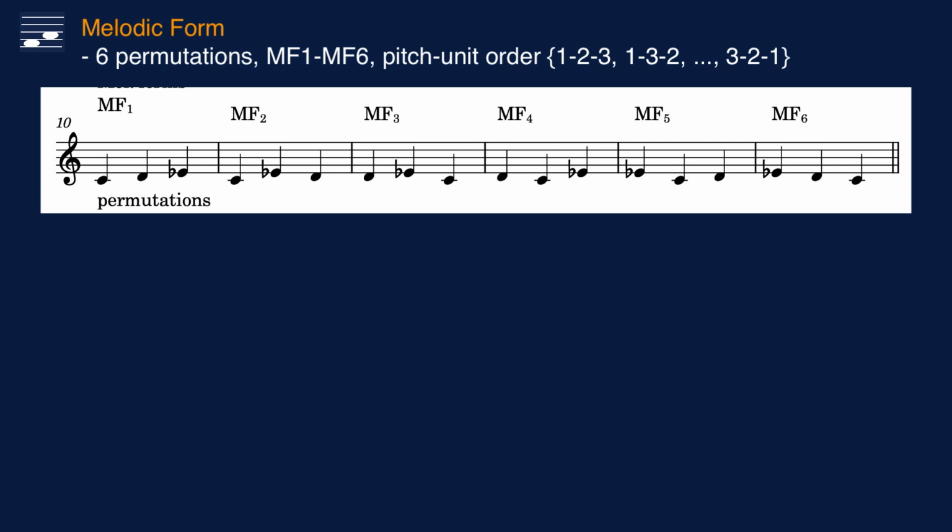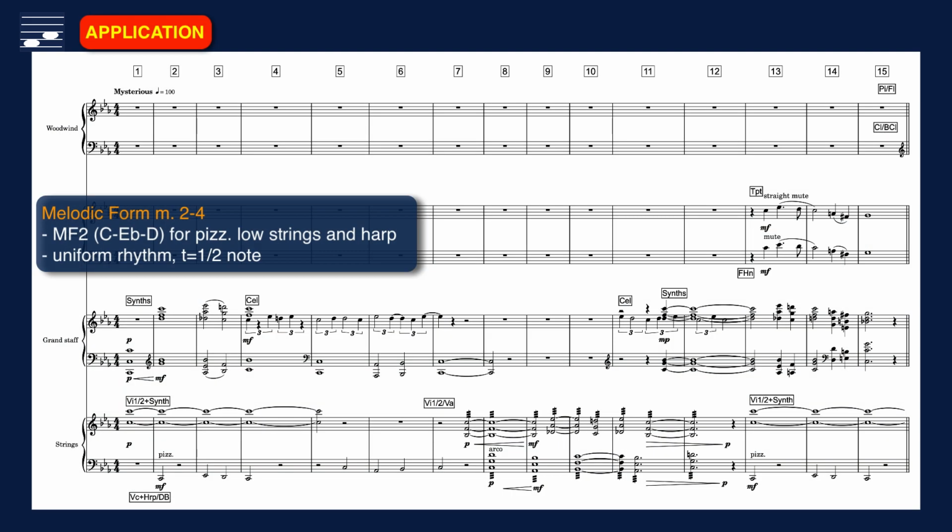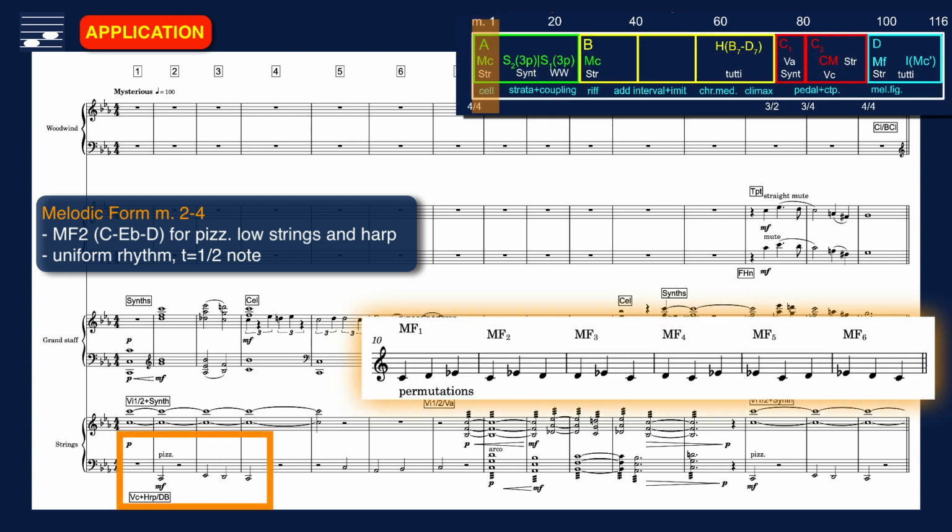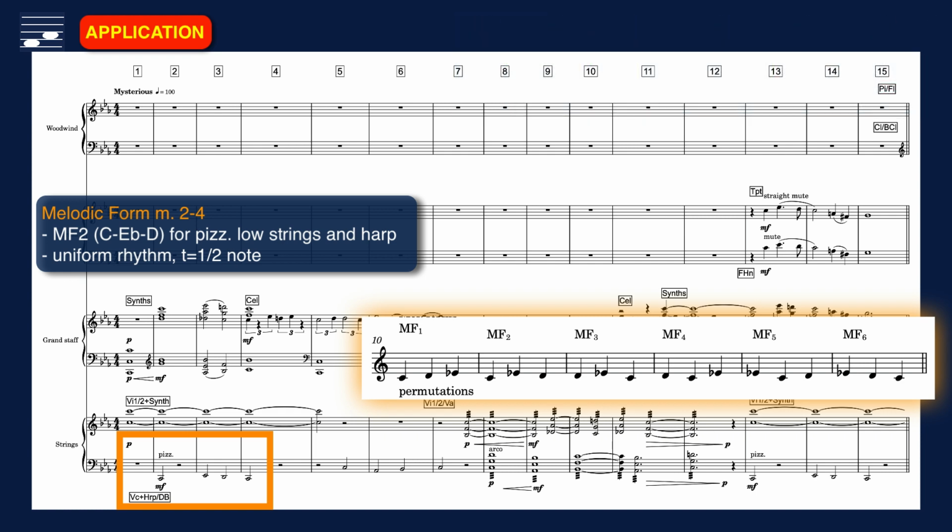I'll show where melodic elements have been used in the final score, and here is the first example, the use of a single melodic form. The composition opens with a statement of MF2, the ordered set of pitch units C, E flat, D, returning to C. The orchestration involves pizzicato low strings and harp. It is a simple instrumental form, with a uniform rhythm since all instruments play half notes only.